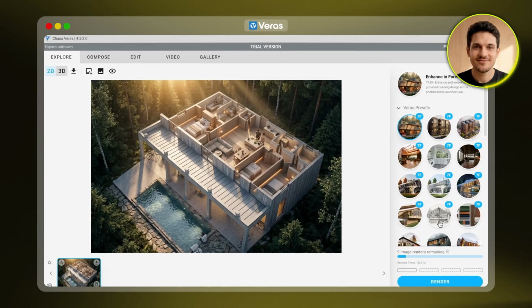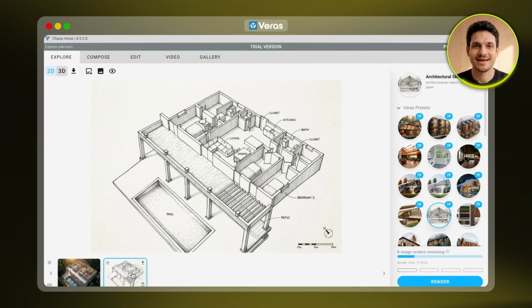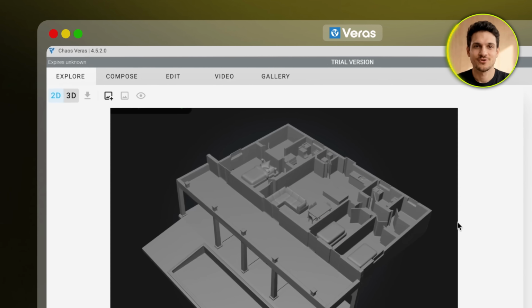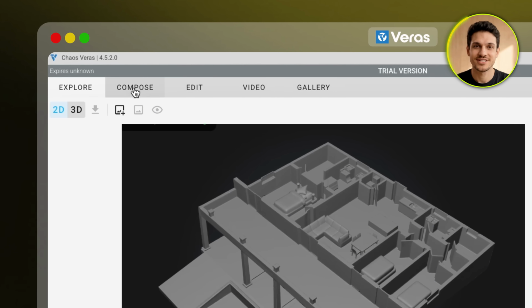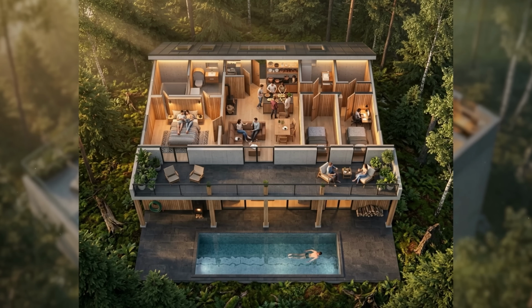Next, to try a different style, I'll switch to the Architectural Sketch preset, which redraws the same model as a clean pen sketch on white paper. If I want more control than the preset styles give me, I can jump into the Compose tab and edit specific parts of the render myself. So in just a few clicks, I have a fully rendered house from a plain 3D model.